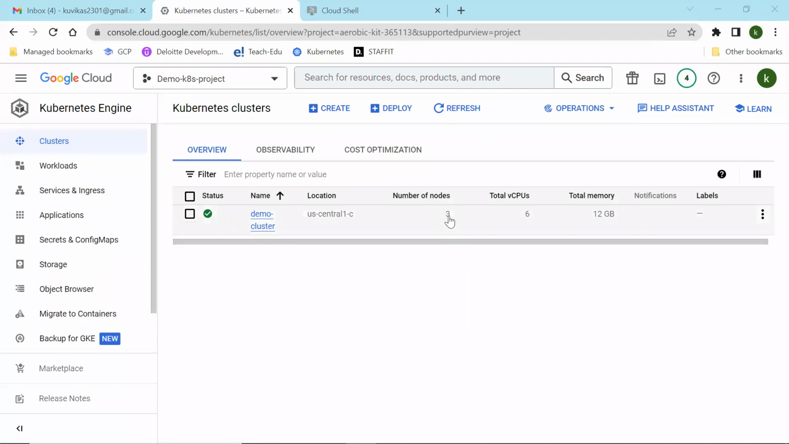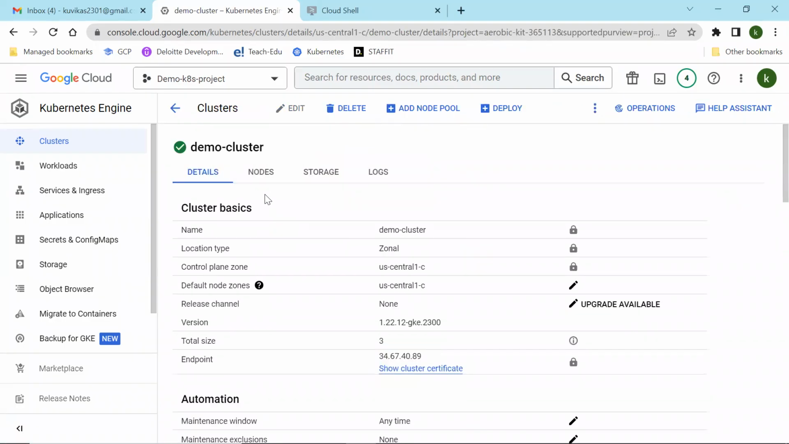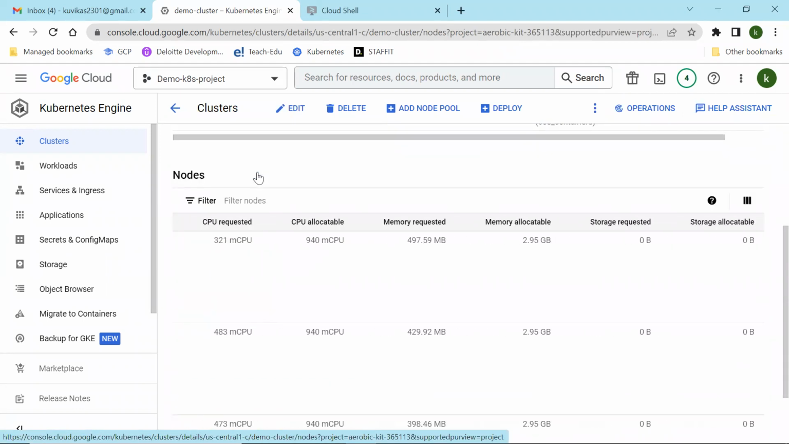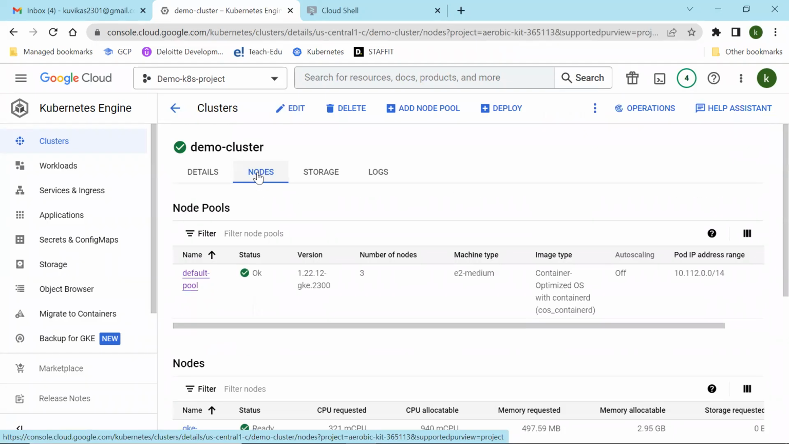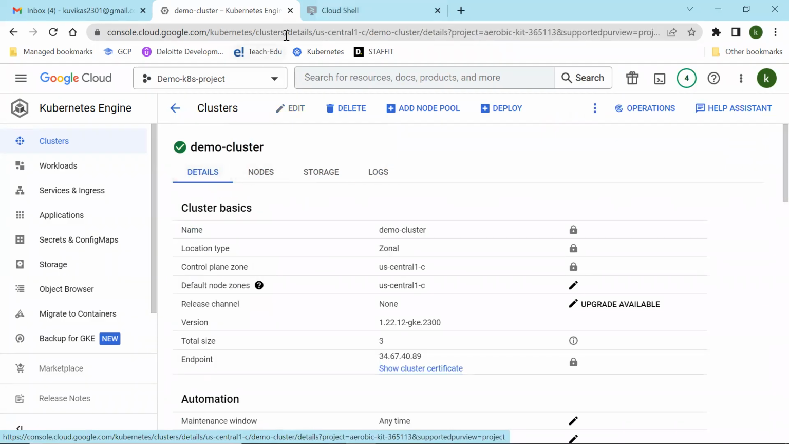Okay, so 3 nodes are running. Okay, so this is my cluster. Just come to nodes. Are the nodes available? Yes, the nodes are ready. Okay, so now I can see the nodes are ready. Storage ready, logs ready. Now let me go ahead and try to see if I'm able to access this.